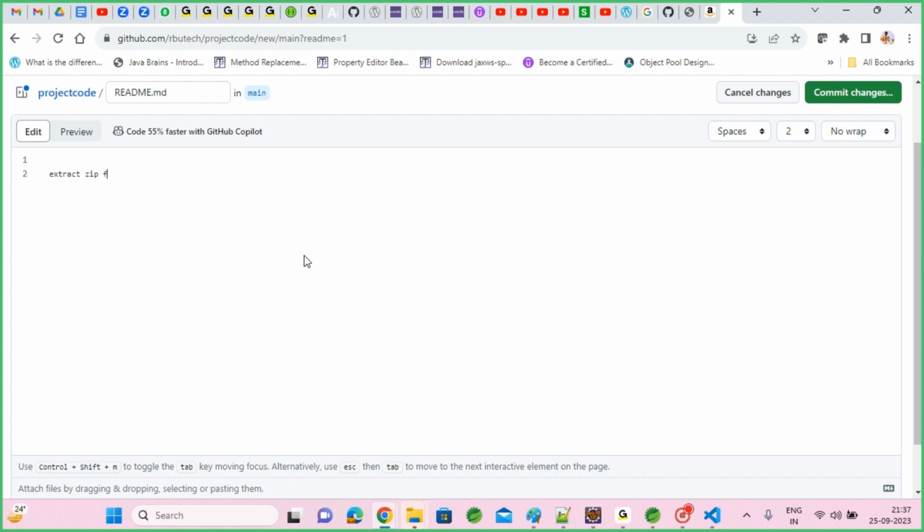Extract zip files after download, and import backend services into STS, front end services into Visual Studio Code. Maintain the same database schema and username and password available in Git cloud config.